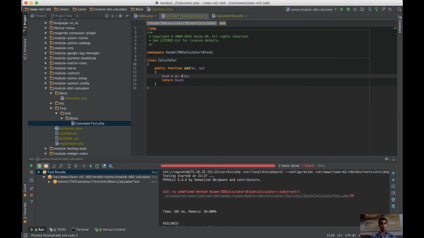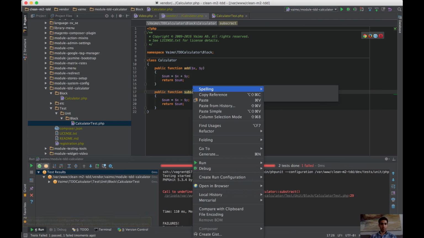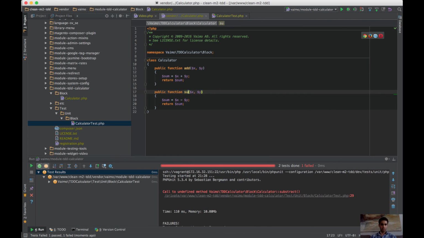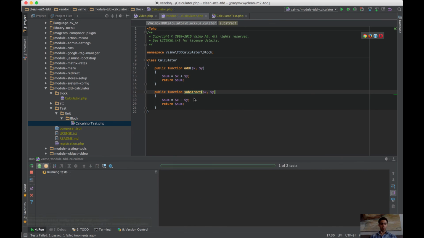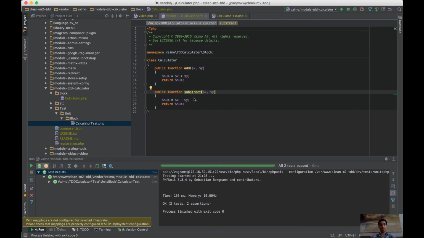So we can now go back to our class over here and create a new function and call this one subtract, and this should then be x minus y. So if I now run this again, I see that I have misspelled this. Subtract like this. So let's run this again, and now my two tests are working.